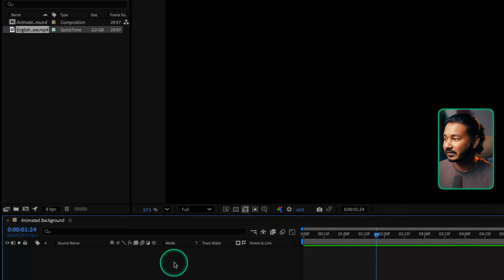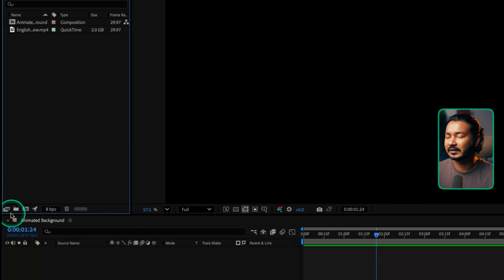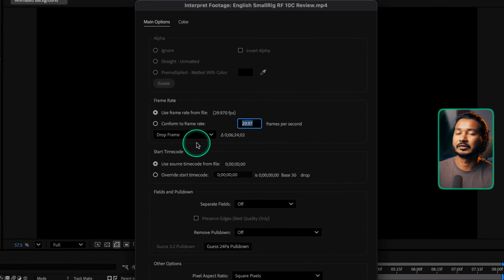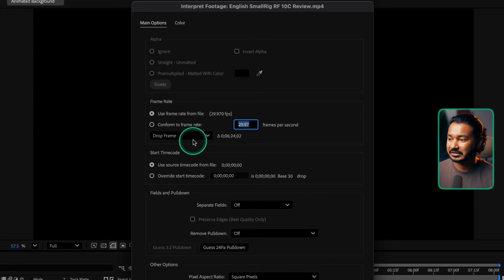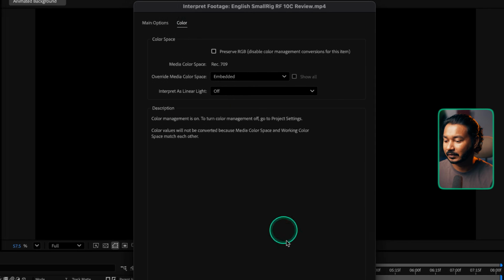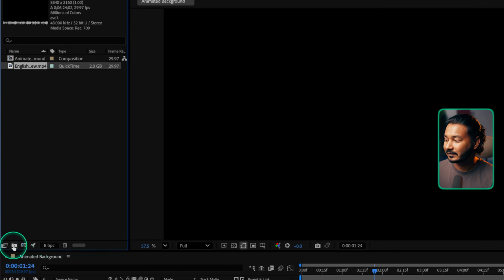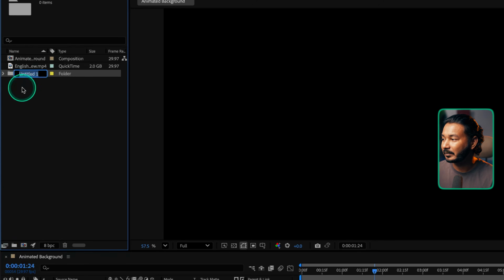This is my composition, and here on the project panel you'll see a few things, like here you can see interpret footage. So if you select any footage, then if you click here, you can change the footage FPS, then you can change the footage color and whatnot. Then this is the folder button. If you click here, it will make a folder. You can organize your assets here. I'll just delete it, and then this is our composition button.